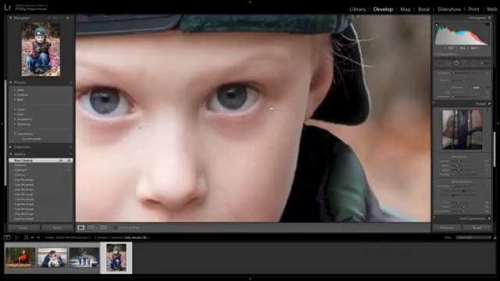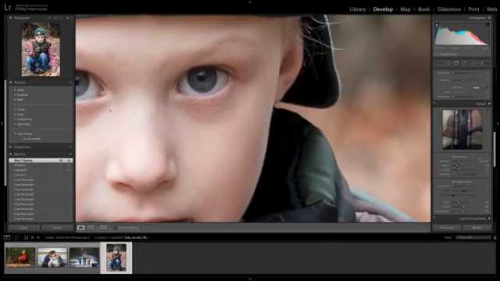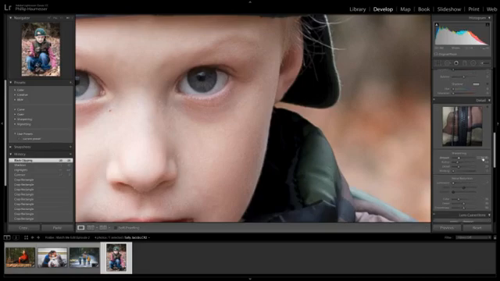I'm going to go ahead and zoom in here, and this is a nice clean image. Got a little bit of noise, but not very much. I'm going to do some sharpening here, same as I've done in the other images. Amount to 60, details to 60, and masking to 80.